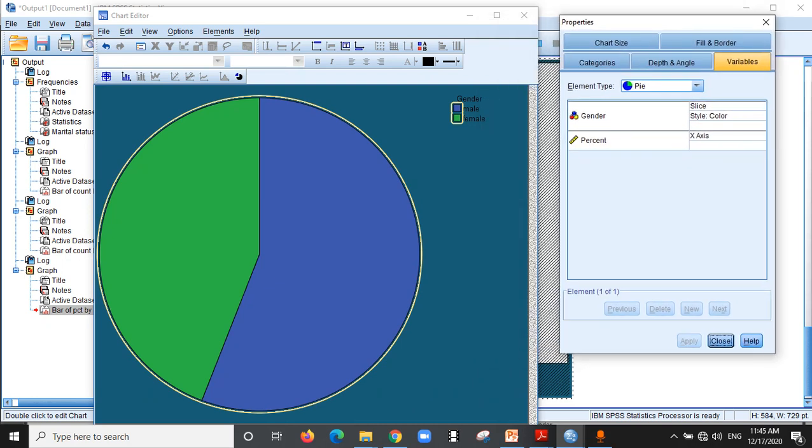This is our pie graph or pie chart, which shows the percentage of each gender, the percentage of males and the percentage of females.